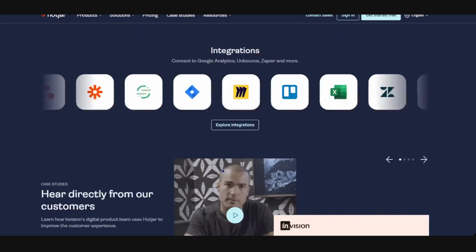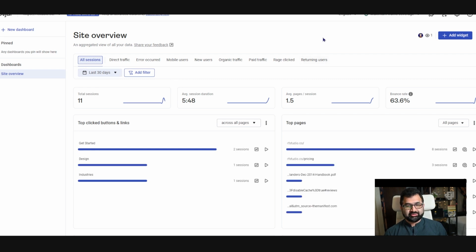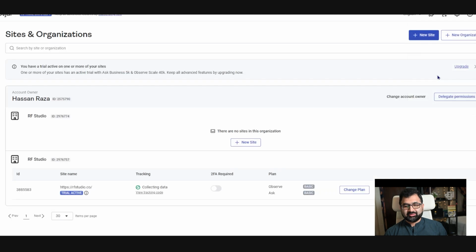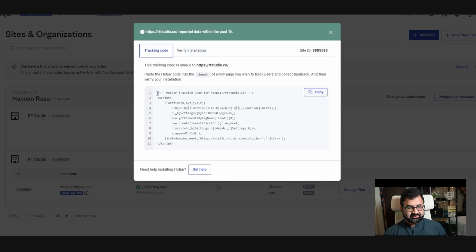But if you want to install a new property, you can go to hotjar.com, sign up for a new account, and then you can go to organization settings, and here you would find your sites which you can capture your tracking code for. For example, you have a tracking code which is a JavaScript code. You can copy and you can get it installed.